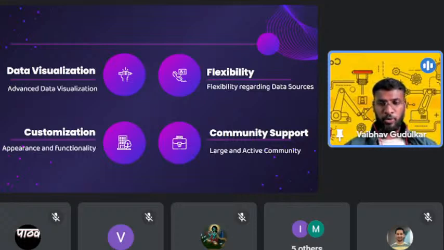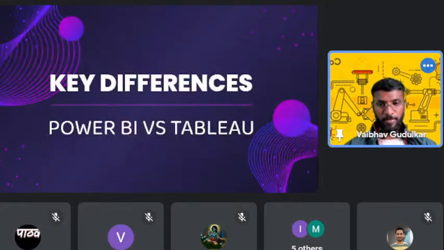And the last one is community support. So on Tableau Public, and I guess there are various other Tableau communities, you get a good response from the community people who are actually there and who are learning, and you will also be learning a lot from them. So that is one thing that Tableau consists of.